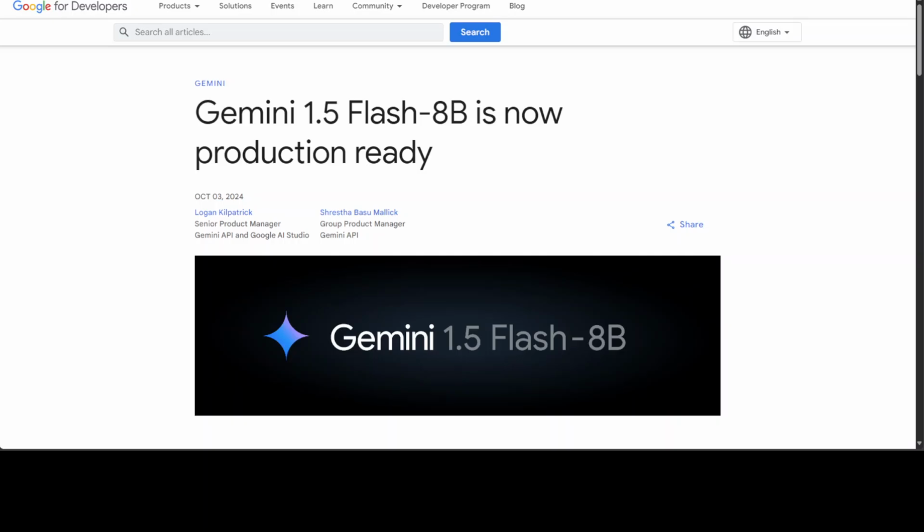Google has just released yet another variant of their Gemini 1.5 model. This time they have come up with a smaller model in 8 billion size. It is a closed source model, which means that you can only access it through their AI Studio or through the API. You cannot install it locally.